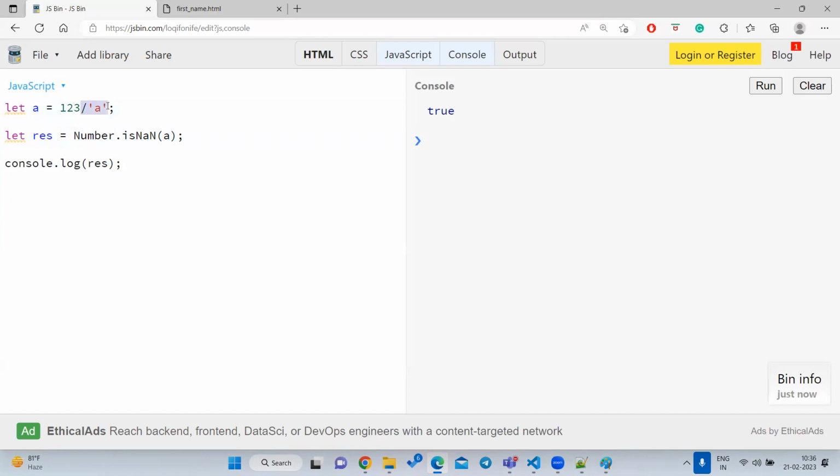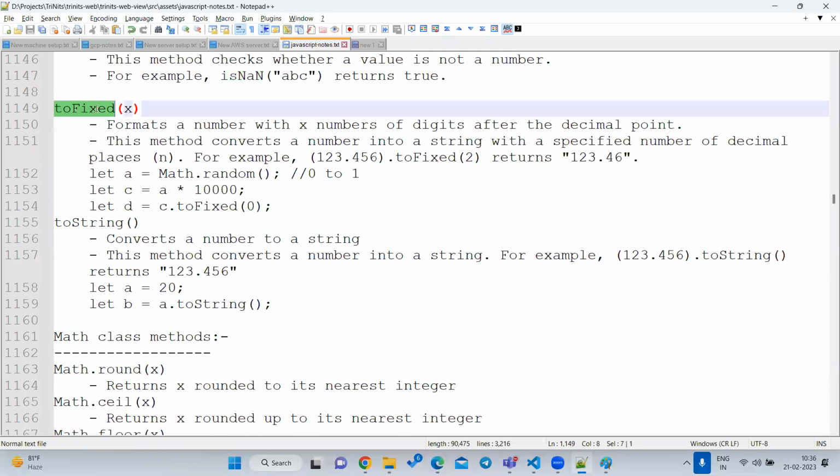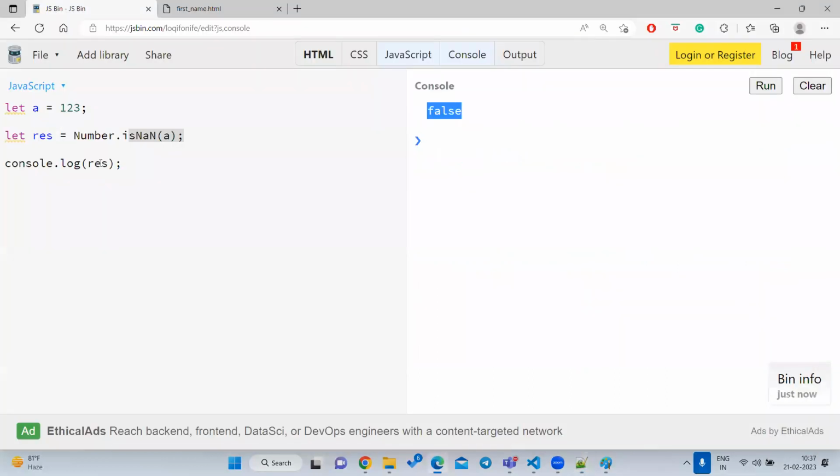Suppose you give a perfect value, 123. Is 123 a perfect value or not? Yes. Whenever you give a perfect value, isNaN will return false. If it is NaN, it will return true. If it is a number, it will return false. So these are small methods, two fixed. Very, very important. Let us go and write some program.